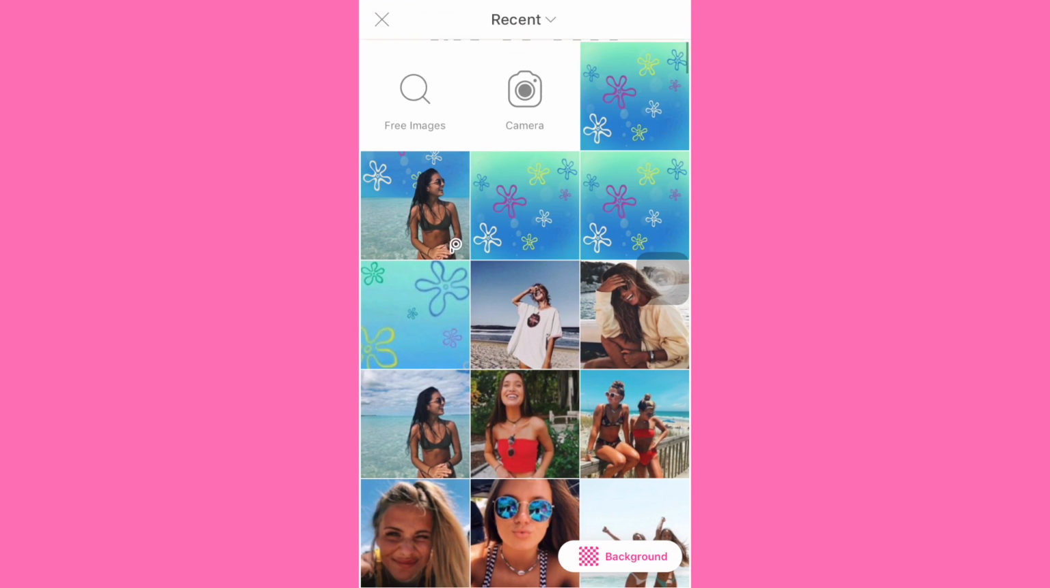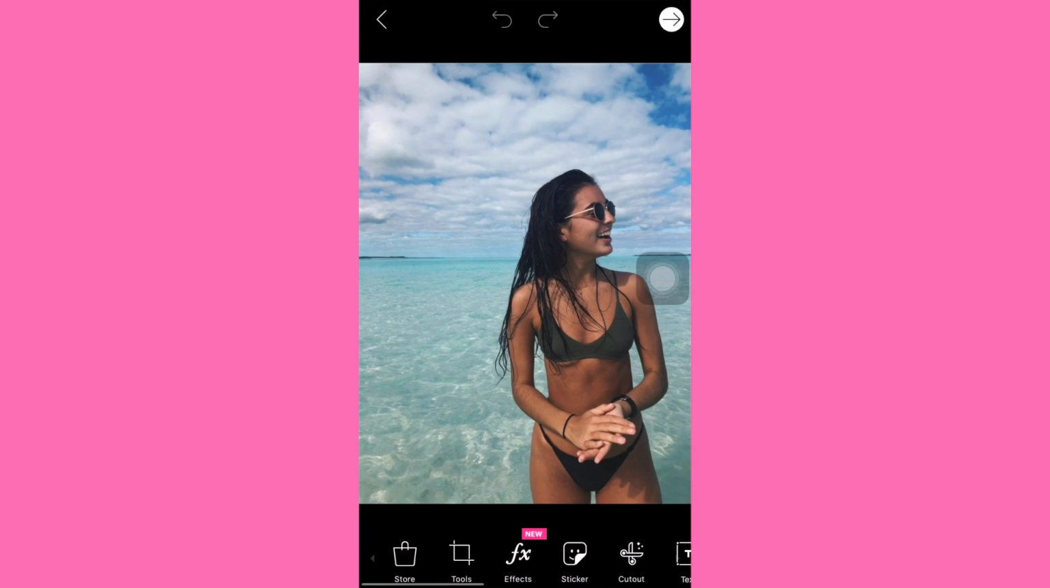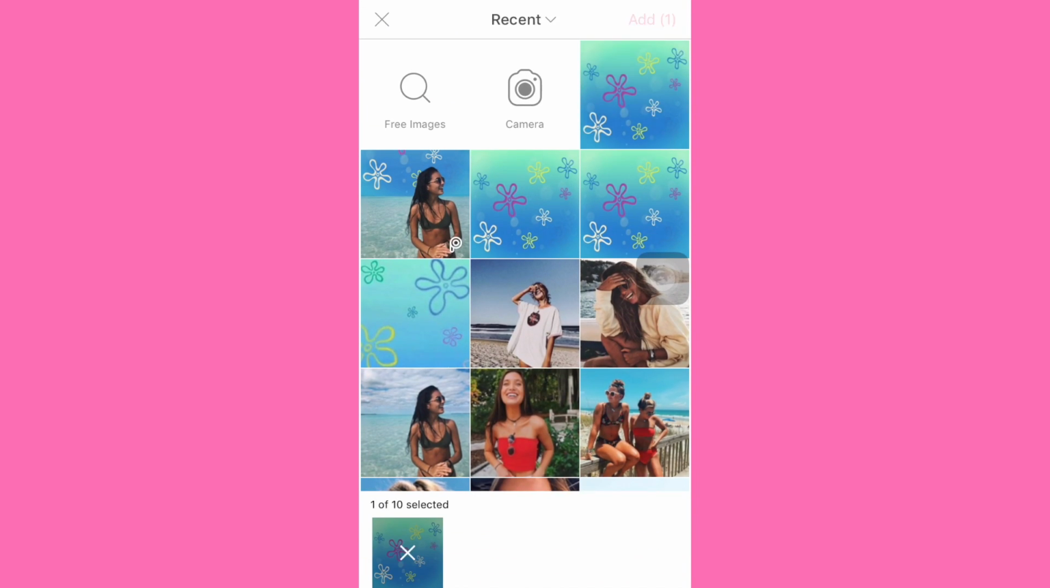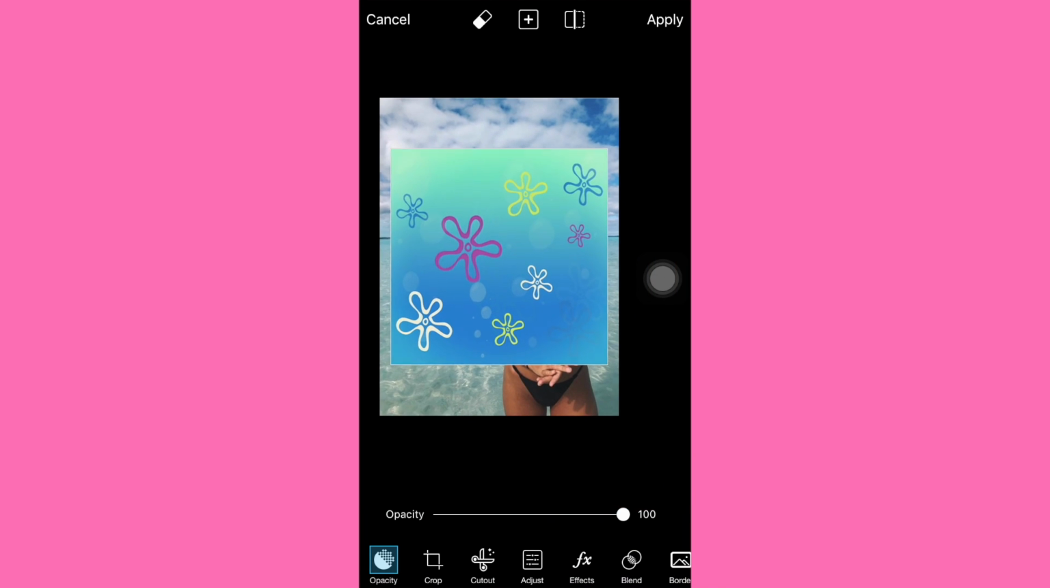Then what you're going to do is choose the image that you want to edit. So I'm going to go with this picture of this girl I found on Pinterest. And then on this bottom bar, you're going to see that there is an option to add photo. You're going to want to click on that and then add the background you just downloaded.